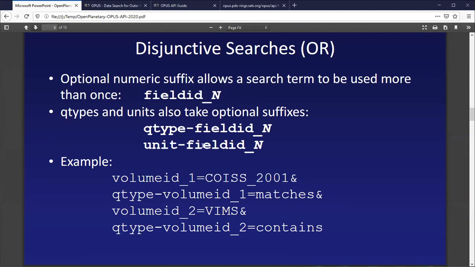So here's an example. Let's say that I wanted to search on either a volume ID of COISS_2001 or a volume ID that contains VIMS somewhere in the name. So I could do _1 on the first volume ID and say that the query type of volume ID_1 is matches, which means that this has to match exactly. Then I could have a second search, which is volume ID_2 for VIMS, and say that the query type for that is contains, which means that VIMS must appear somewhere in the result string, but doesn't have to be the only thing that's in that string.